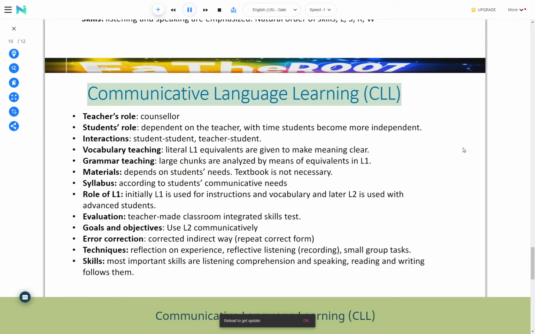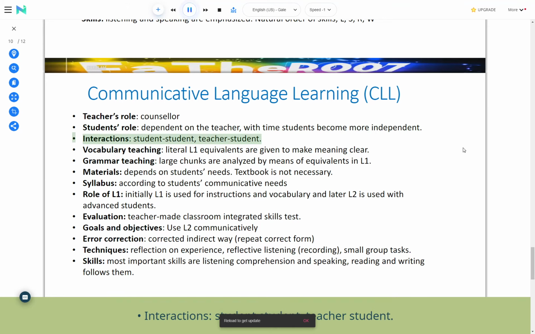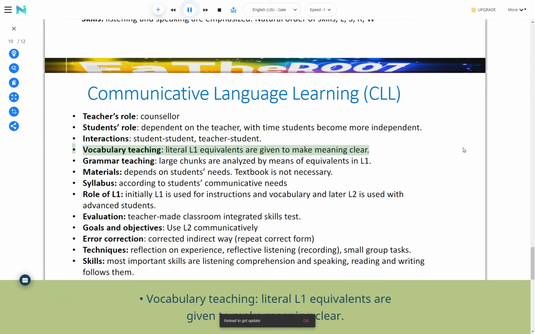Communicative language learning. Teacher's role: counselor. Student's role: dependent on the teacher; with time students become more independent. Interactions: student-student, teacher-student. Vocabulary teaching: literal L1 equivalents are given to make meaning clear. Grammar teaching: large chunks are analyzed by means of equivalents in L1.